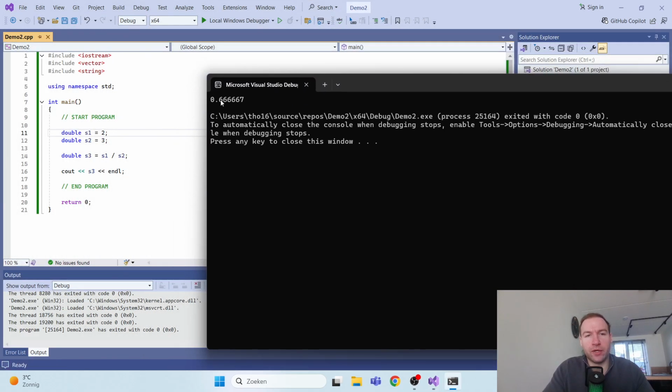So now you see it prints 0.666667. So be aware of the data type that you use.